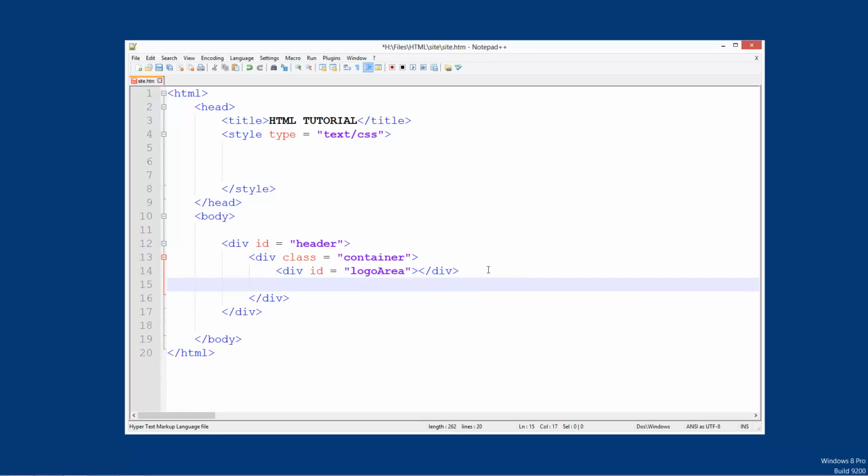Right, so the next thing we're going to have is a navigation area. So we're going to have a div with an ID of nav area. I'm going through this quite quickly because I'm assuming you know how to use divs. And you should know divs and classes and IDs as well. Okay, so that's our nav area.